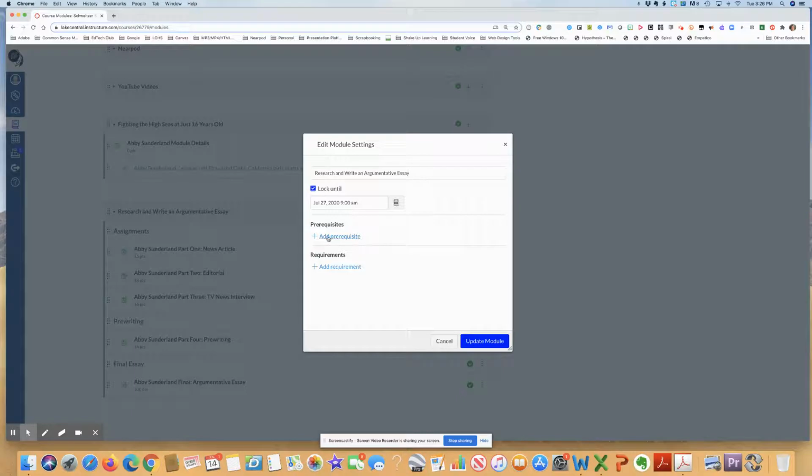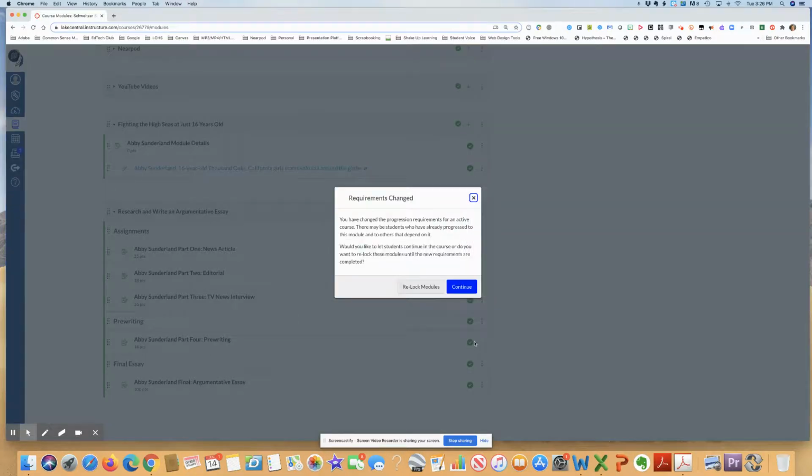Now I'm going to add a prerequisite. In the Select Module box, I'm going to select the Fighting the High Seas at Just 16 Years Old. I want students to not only read the details about the upcoming Research and Writing an Argumentative Essay module, but I also want them to have a little background on the subject of Abby Sunderland. If that's all I want to do at this time, I'm going to click Update Module.